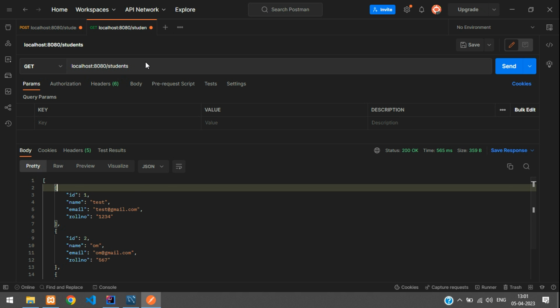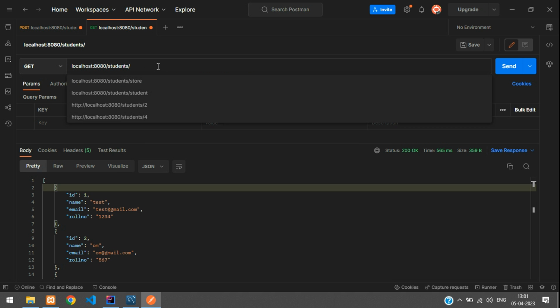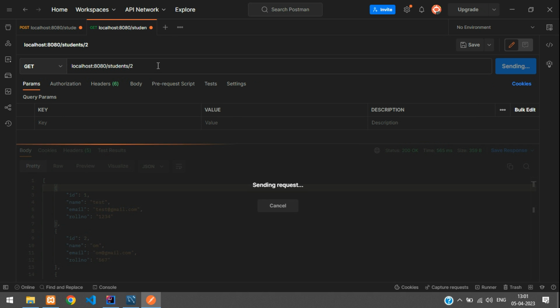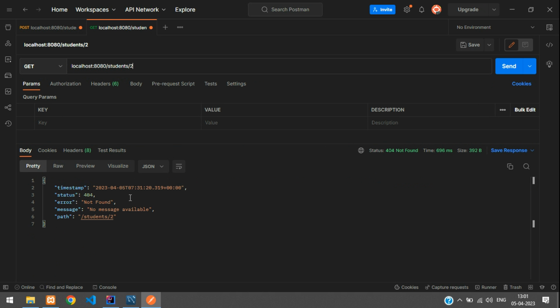But now when you want to fetch a single record, we'll just pass the ID of that user over here, and when you send, that particular user has to be returned. Okay, so for now it is telling not found. Let us create this in our code.